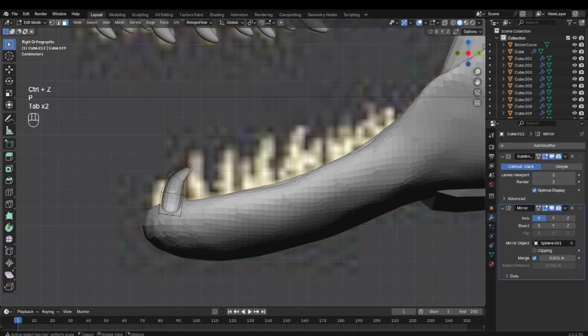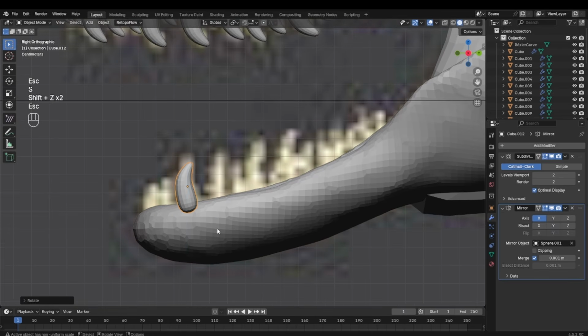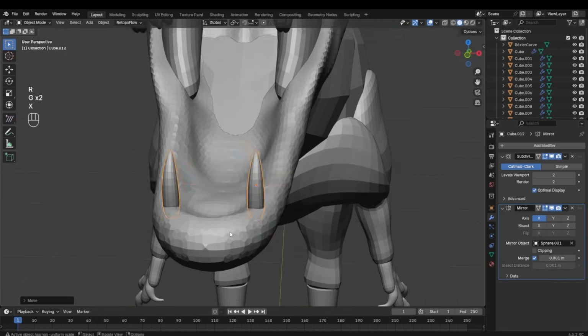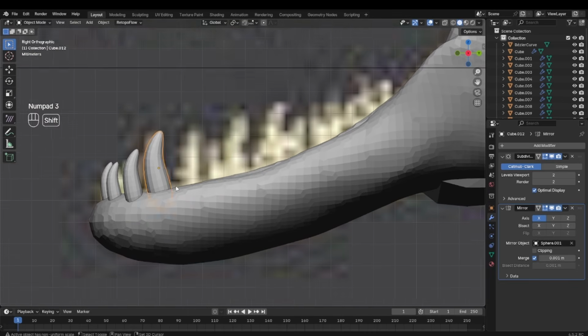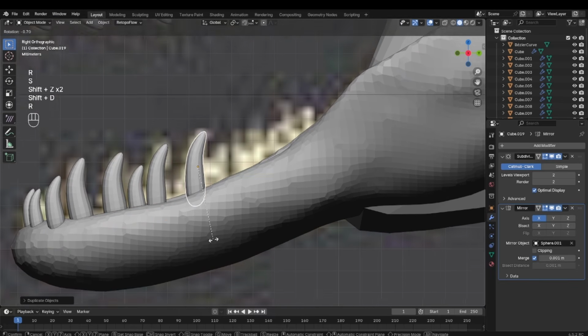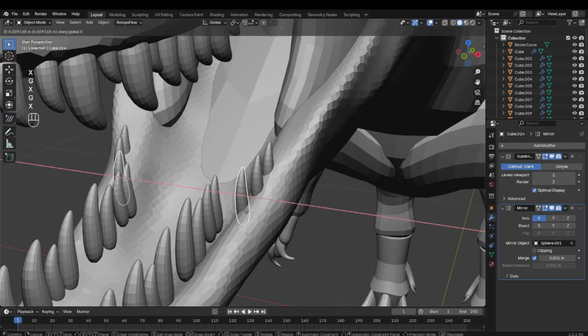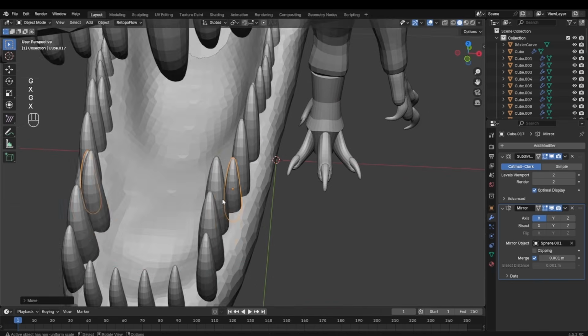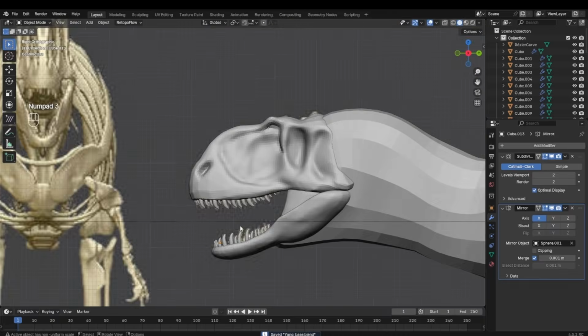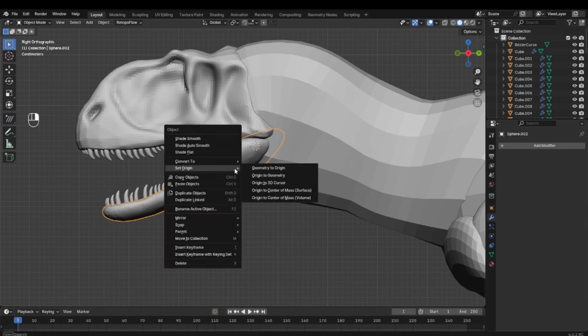For the lower row, it's pretty simple. I just separate the one tooth that I have created and create the lower row. That's pretty much it. It's a bit boring, but it really makes the dinosaur look mean, as for the carnivores.